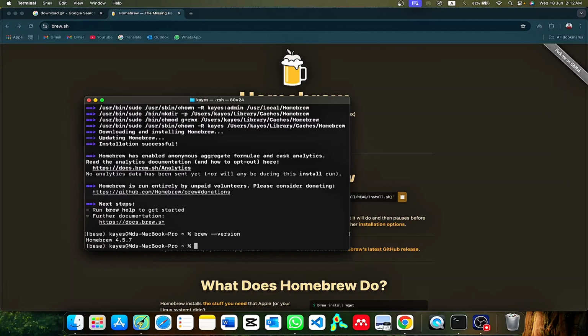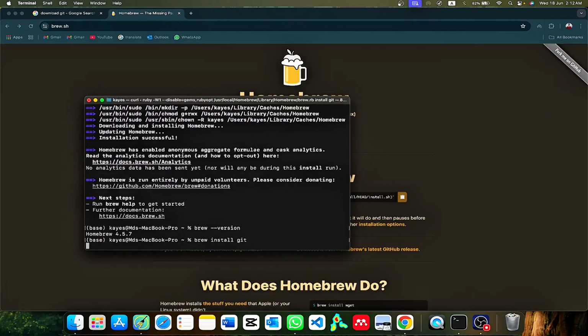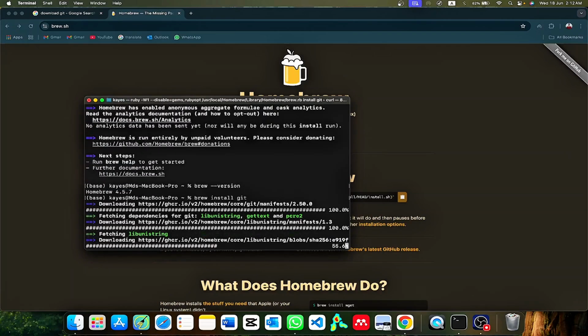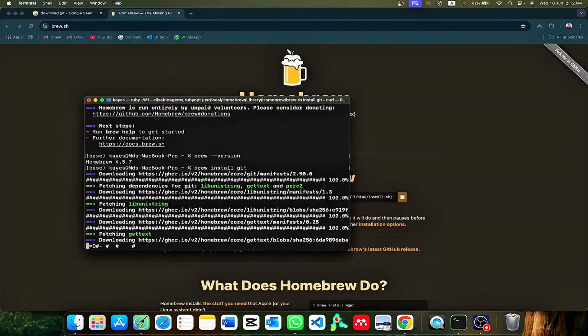Now we need to install Git. For that, type brew install git. Hit enter. And that's it. As simple as that. It has already started the download.